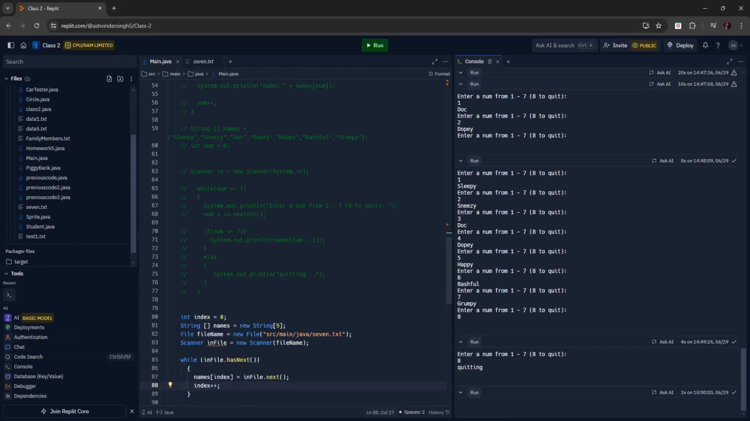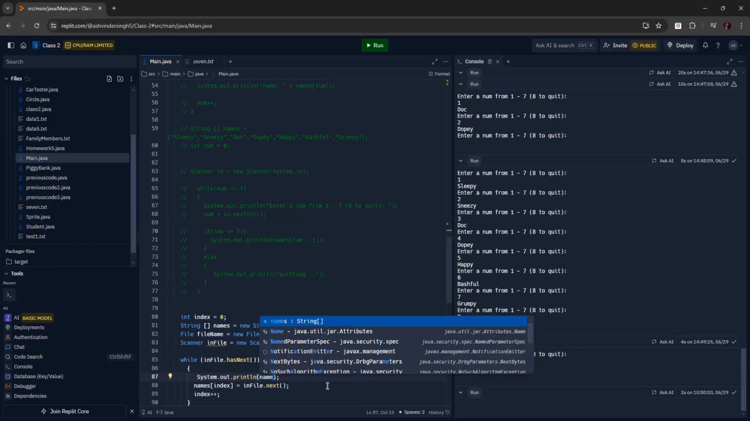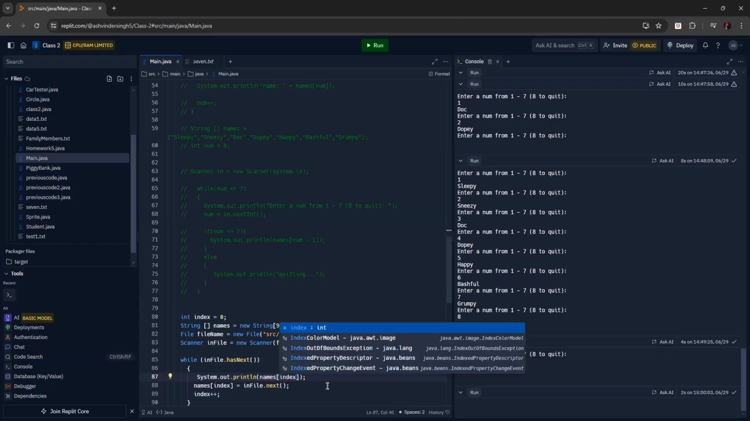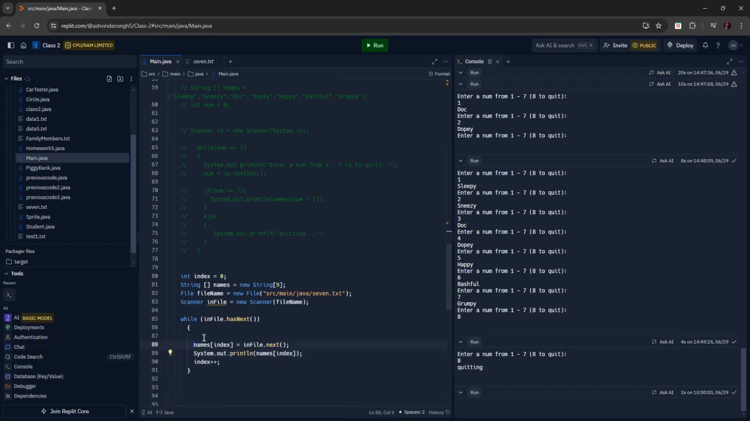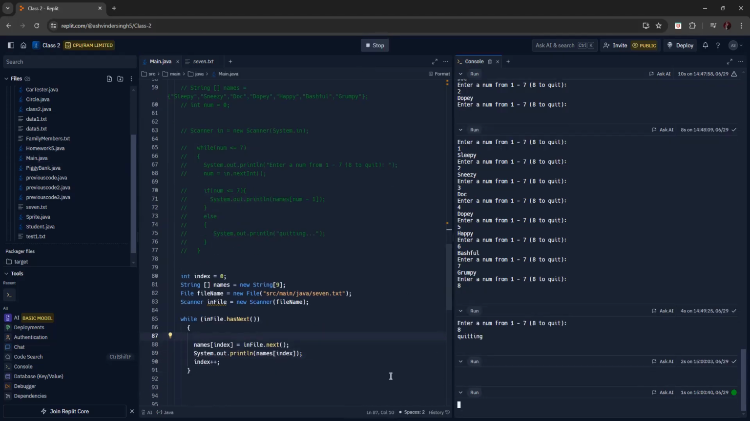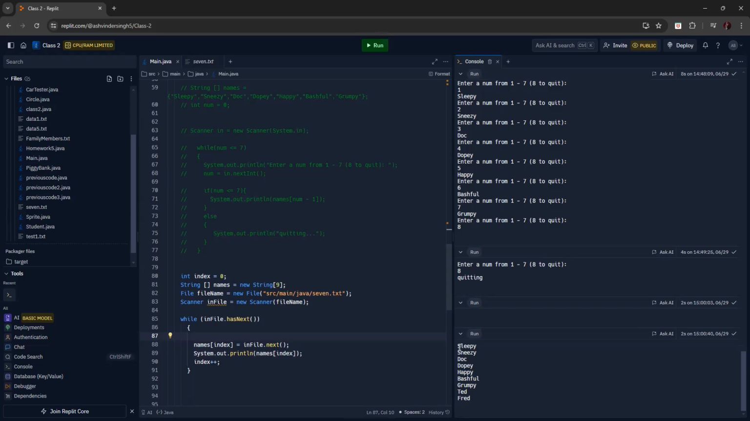Okay, it works now. Now I just need to print, right? Technically I just print names index, right? You can try and see. Maybe I have to print it out below here. Oh no, wait, I need something before this also. Oh, you managed to print all.